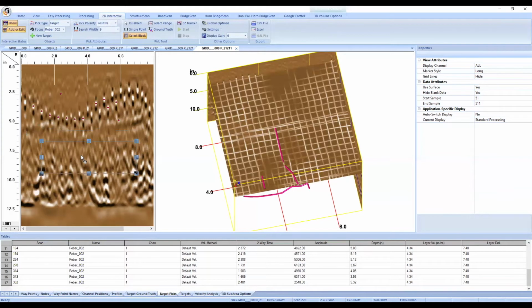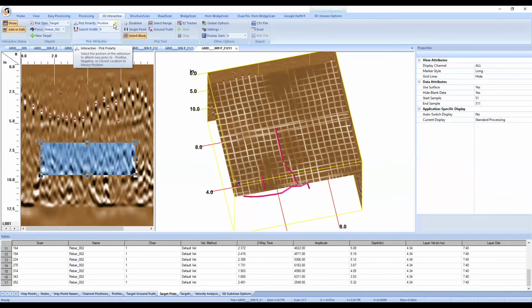By default, we're just doing a positive polarity addition. If you are trying to pick voids or air-filled targets or features, you can also switch your pick polarity to negative. You can just do the absolute value, where it'll place a dot at the highest positive or negative amplitude it finds. Or you can switch it to none, which means the dots will go right where you click. This is really only helpful if you're using the single point tool.